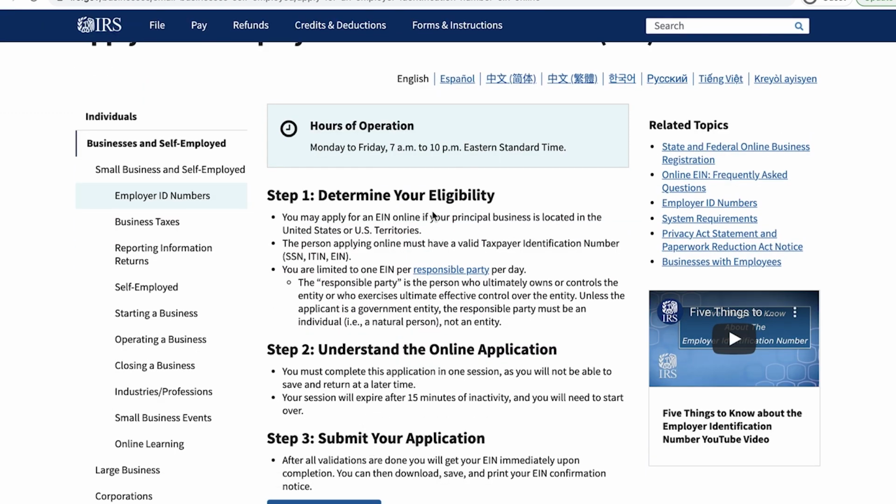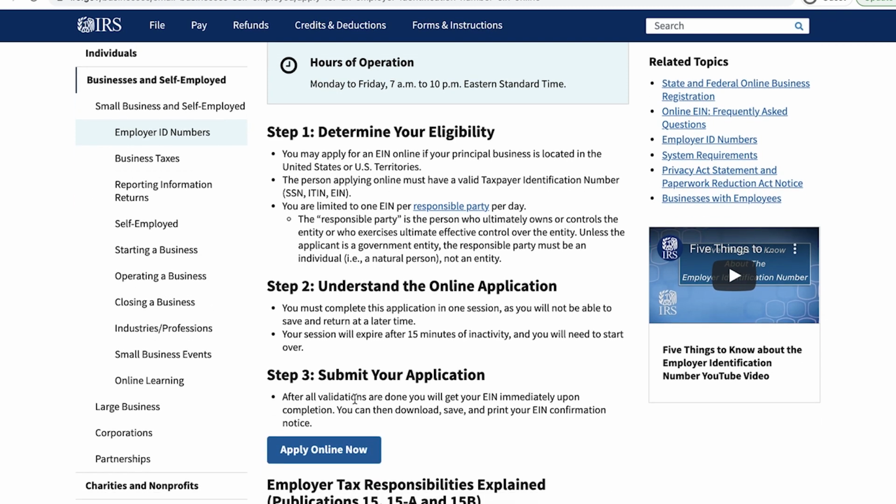And then it tells you the information. So businesses located in the United States need an EIN. You need your personal Social Security number or ITIN, which is an individual taxpayer identification number, to get an EIN. So you just go here, Apply Online.